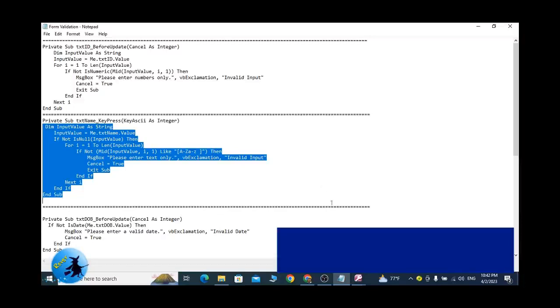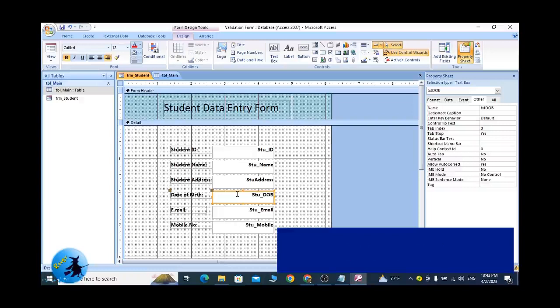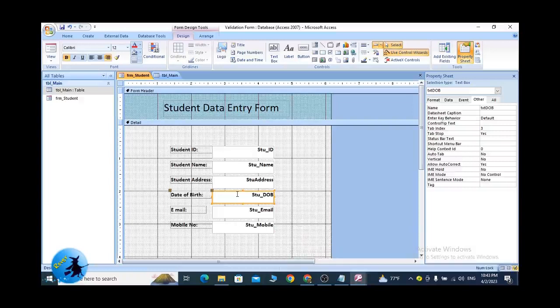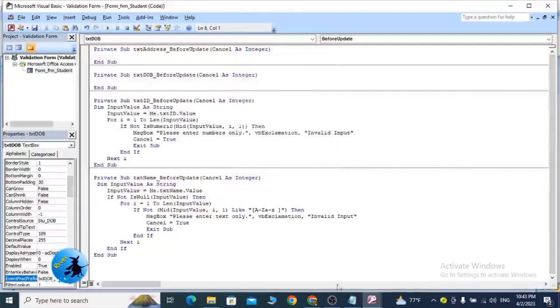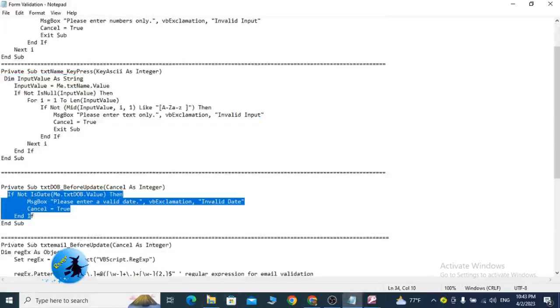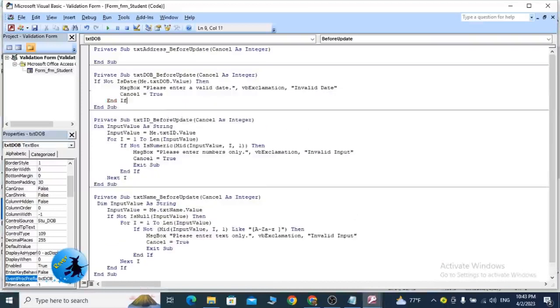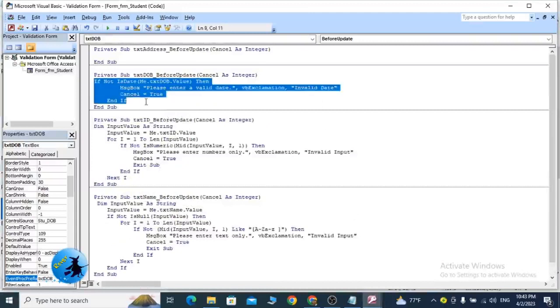Then I'm going to the fourth one, it is date of birth. Here I need the user to enter a valid date format. If a user enters an invalid date format, then it gives an error message. So this is the code I use to validate date. This is the code to validate date of birth. Now save and go to Access.